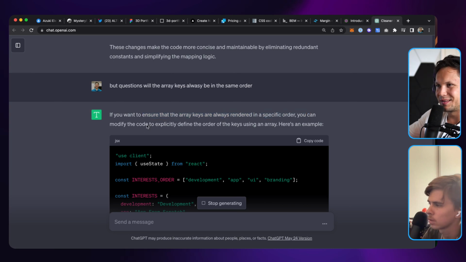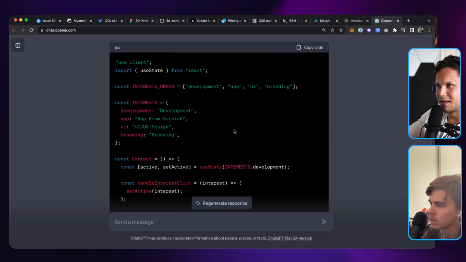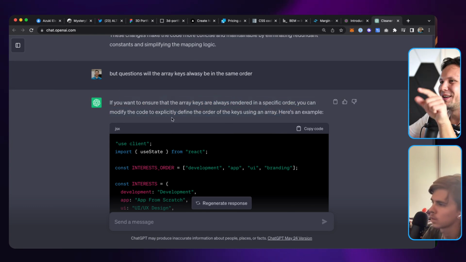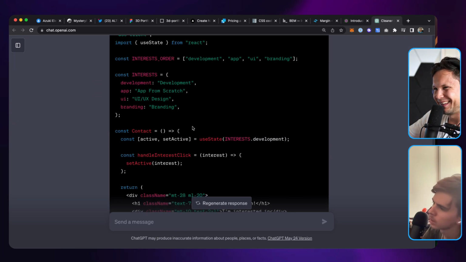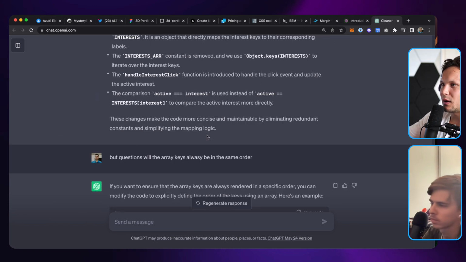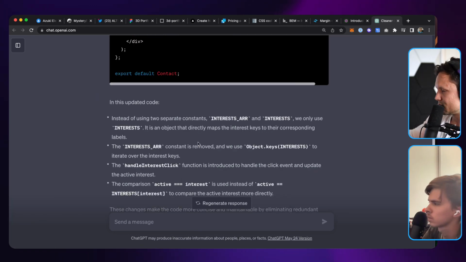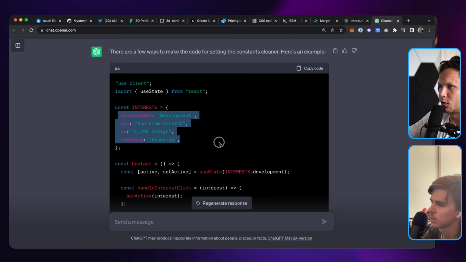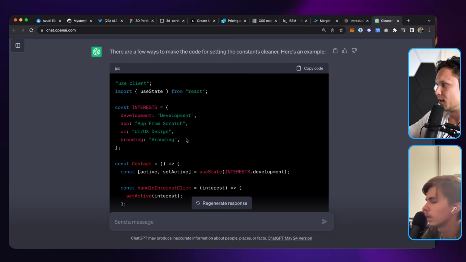If you want to ensure the array keys are always ordered in the same direction, you have to create the array. So we're back to the old way. You notice that? If you use Object.keys, it cannot guarantee the order. The order of the keys won't be guaranteed, because objects are not ordered. At some point it could be this one first, so you never actually know. Gotcha.